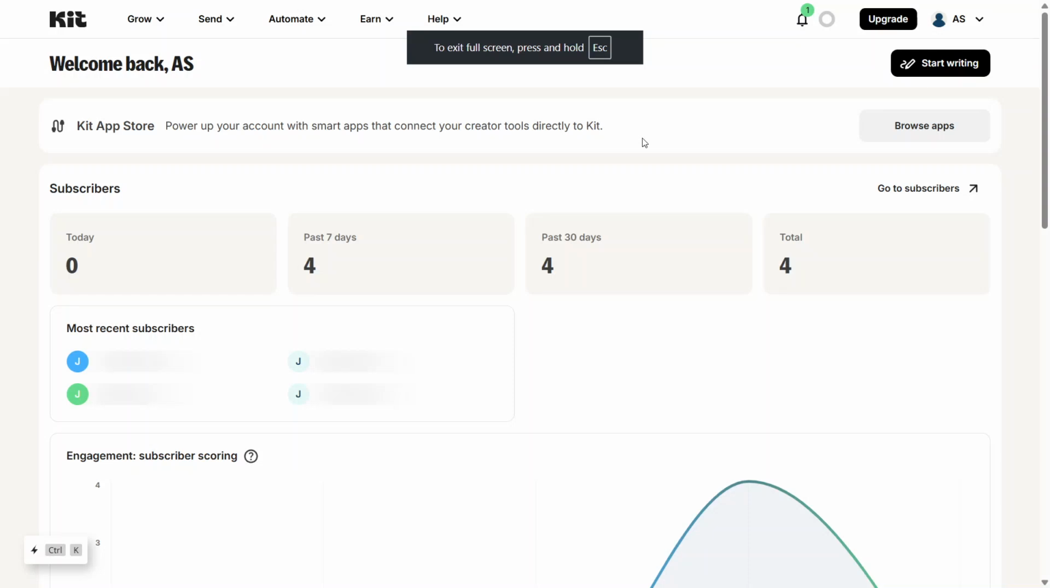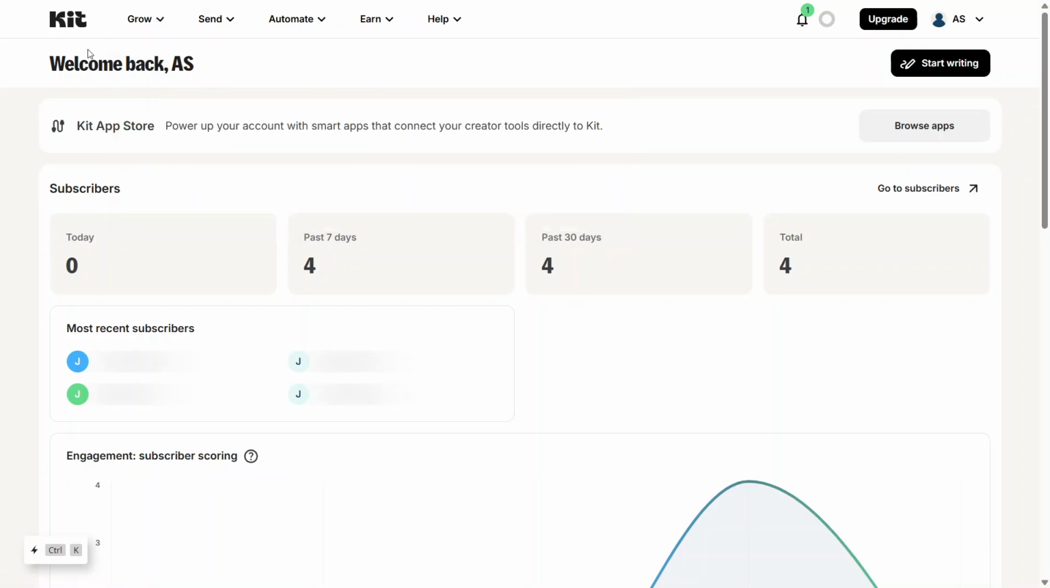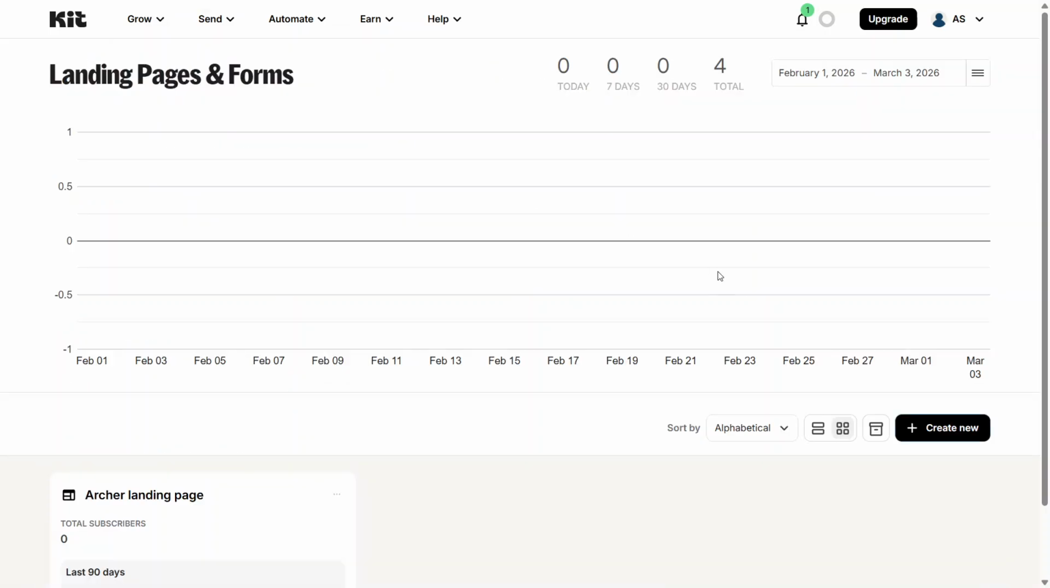In today's video, I'm going to teach you how to create an opt-in form in ConvertKit. We'll start right inside your ConvertKit account. Once you're logged in, look at the top navigation bar and click on Grow. From the drop-down menu, choose Landing Pages and Forms. This is where all your subscriber collection tools live. On this page, click the Create New button.